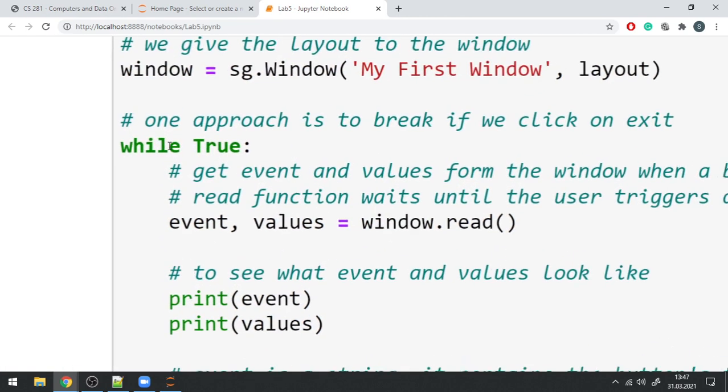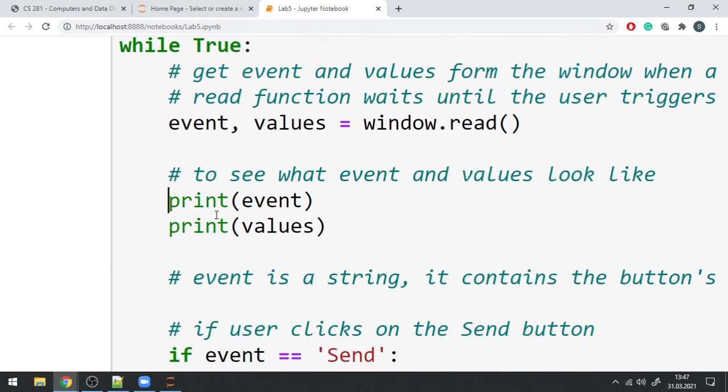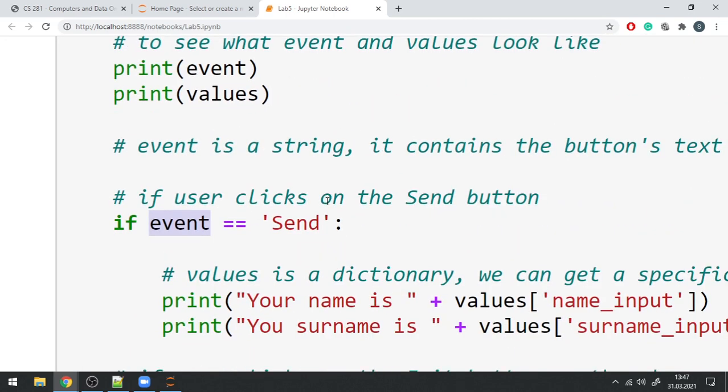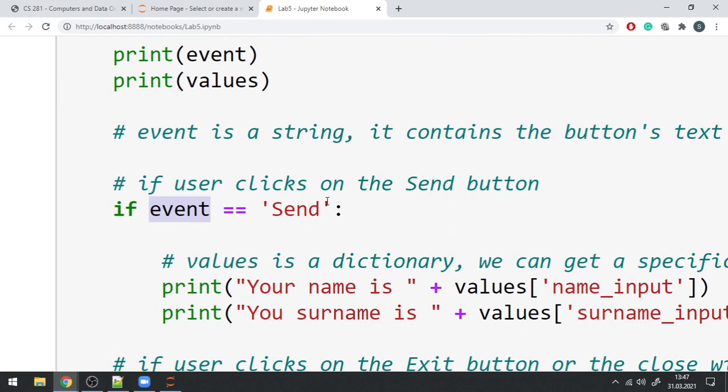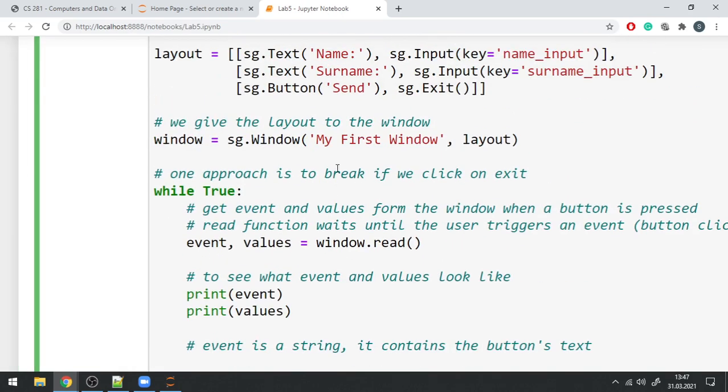So we said that there is this while loop. At the first phase, we read the event and values. So this printing was just to show you how they look like. Then we can look up our event. So in a window, we most likely have multiple buttons. Which button did we press on? So if we clicked on the send button, so this send should match exactly with the name of the button.